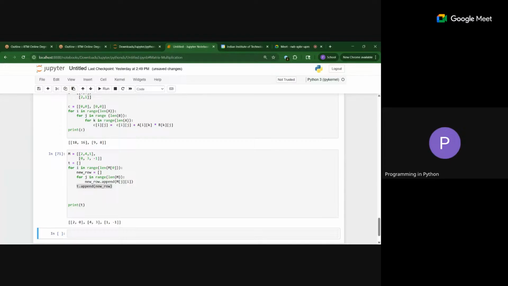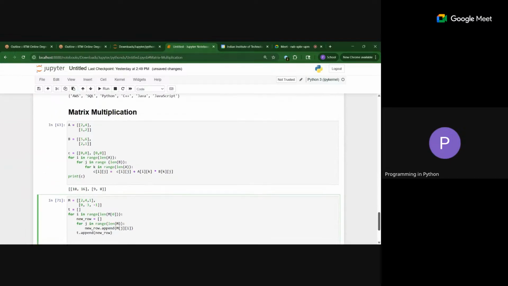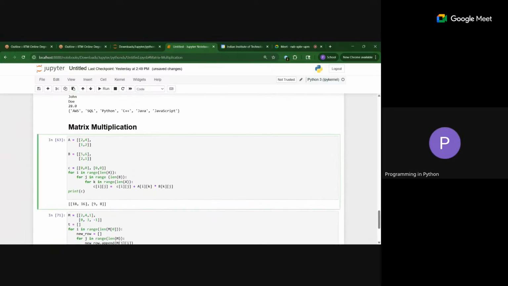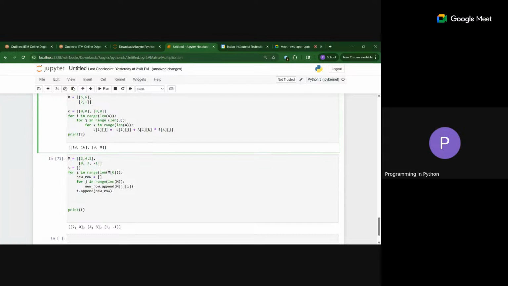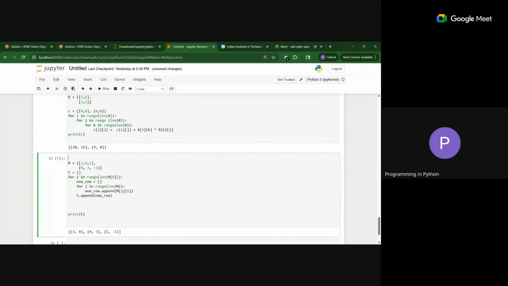I guess this is fine. Anyone, any doubt here? So please try here. Let me write the comments. It will be easier to understand what we have done here. Here we have done the matrix multiplication. Here we have done transpose of matrix.